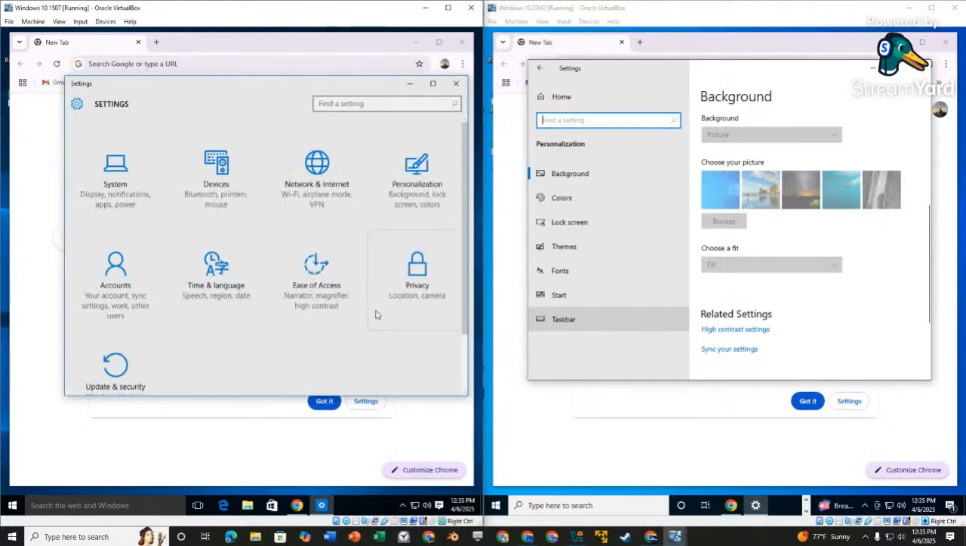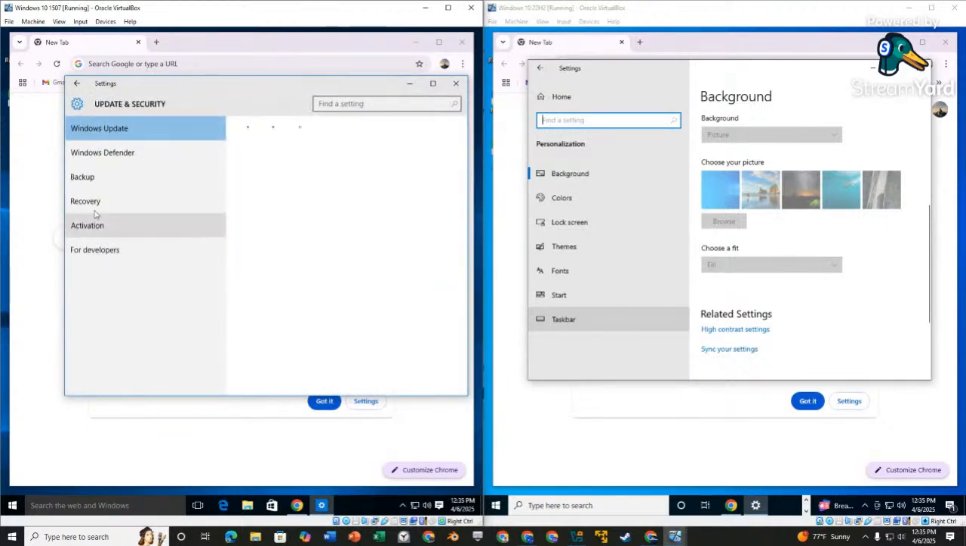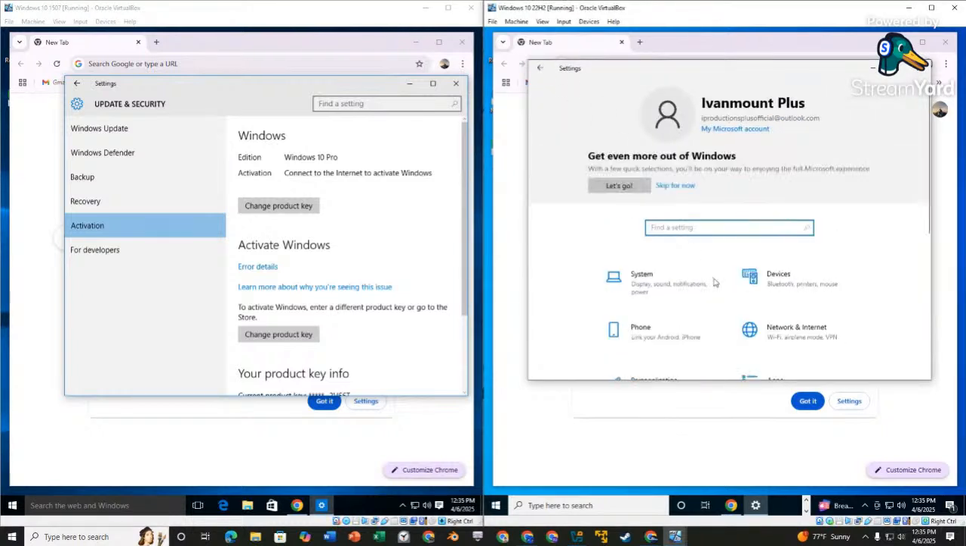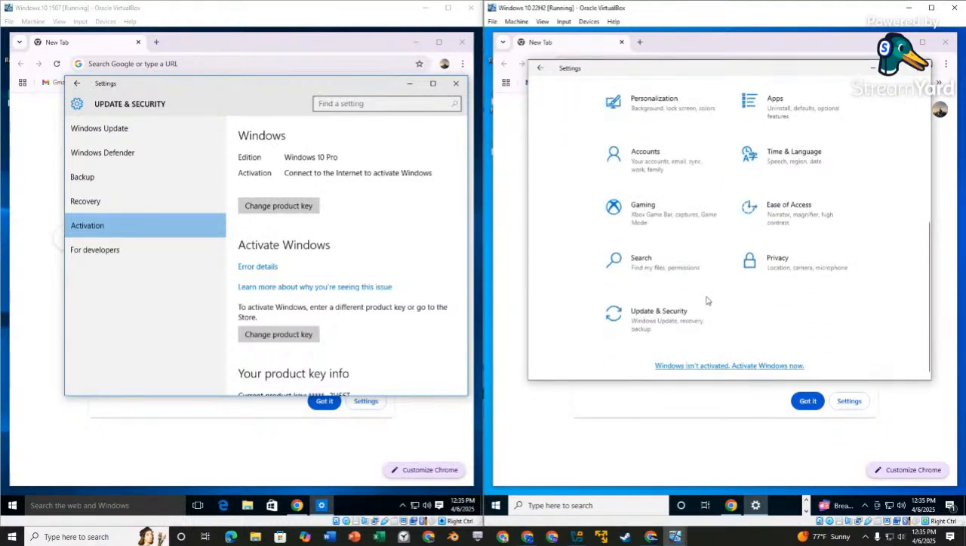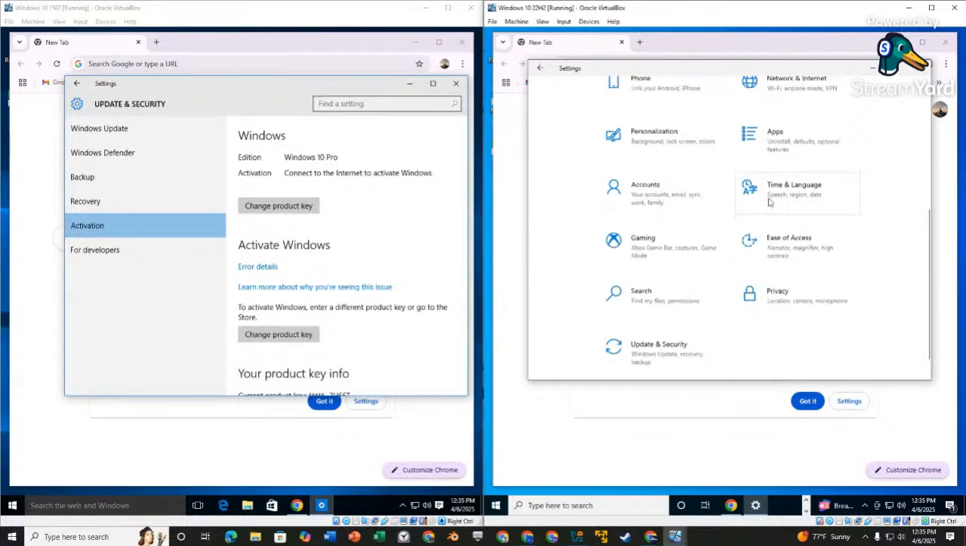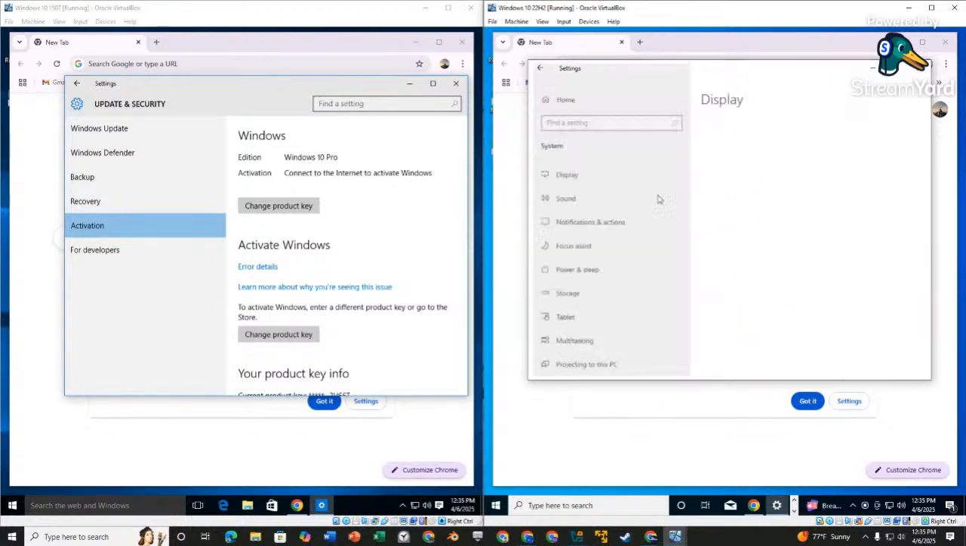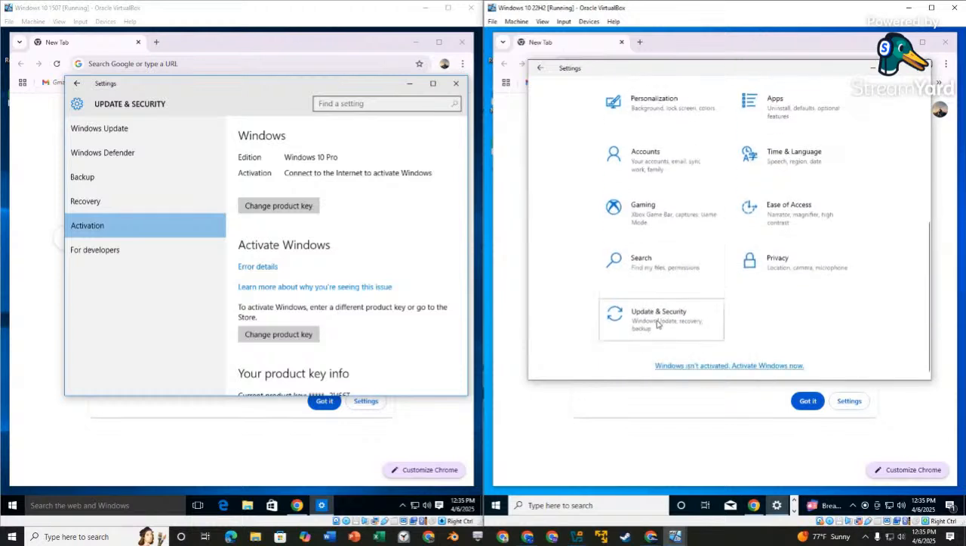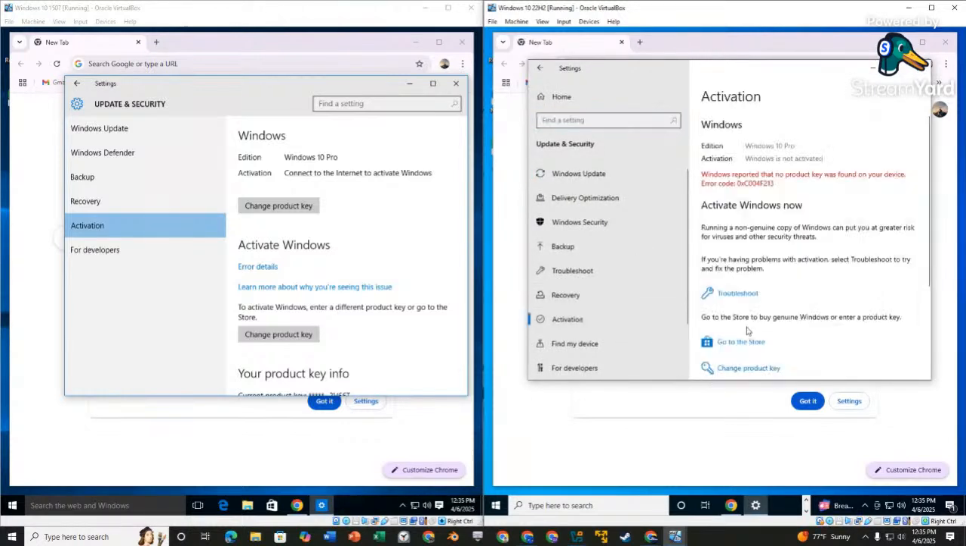Here's a little discussion about this. This is called activation. As you can see, it says connect to the internet, activate Windows. Updates and security, activation. Take a look. See? No product key was found on your device. Error code is shown.